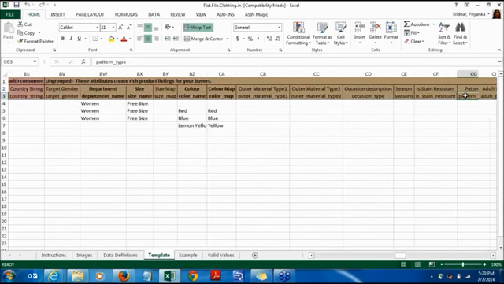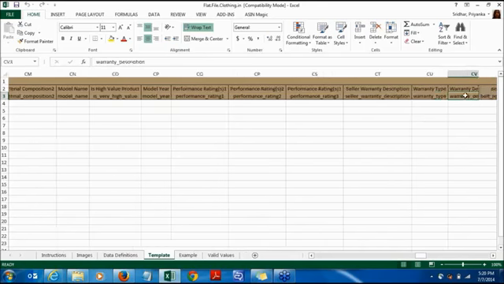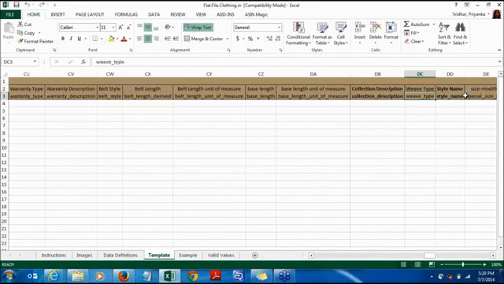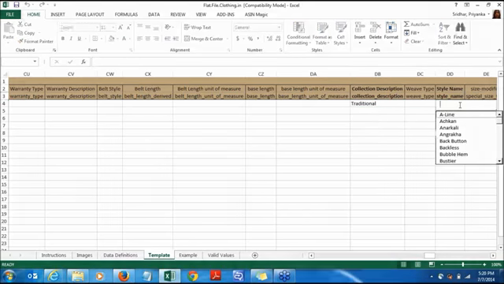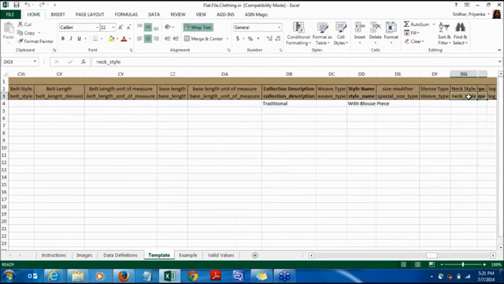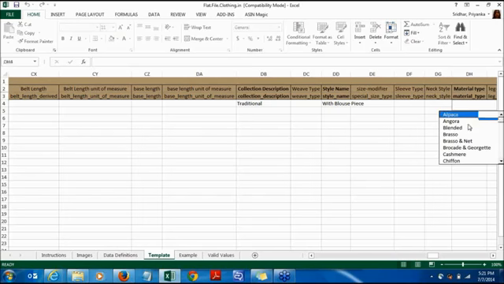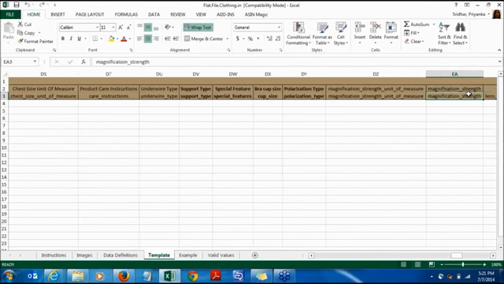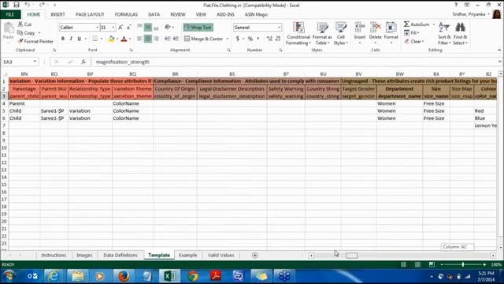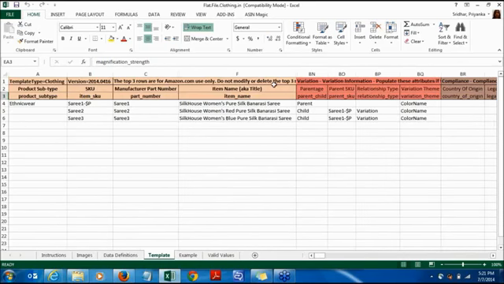Moving on, the next field that you could fill is the collection description, whether it's designer, fusion, Indo-Western, traditional. So let me fill traditional. The style name, if it is with blouse piece, you can fill it as with blouse piece. Material type is a mandatory field. Here I will say silk. So this is about how you need to create a listing for sari.